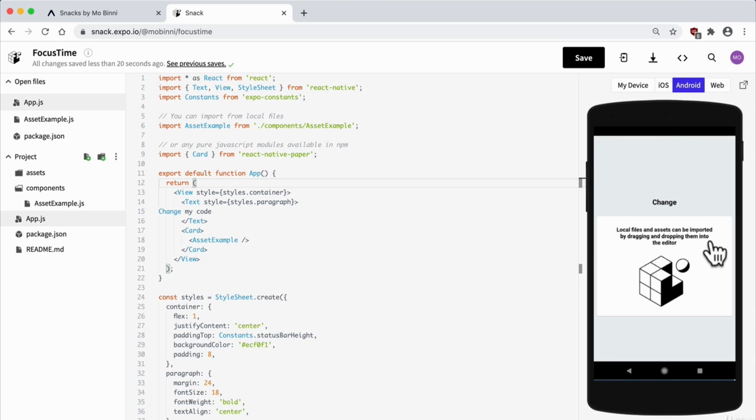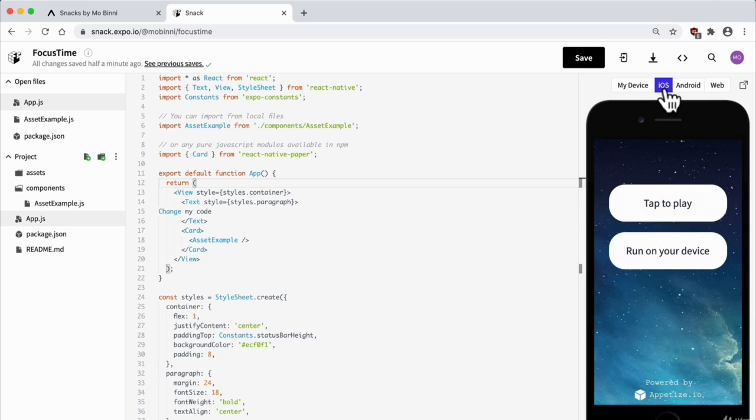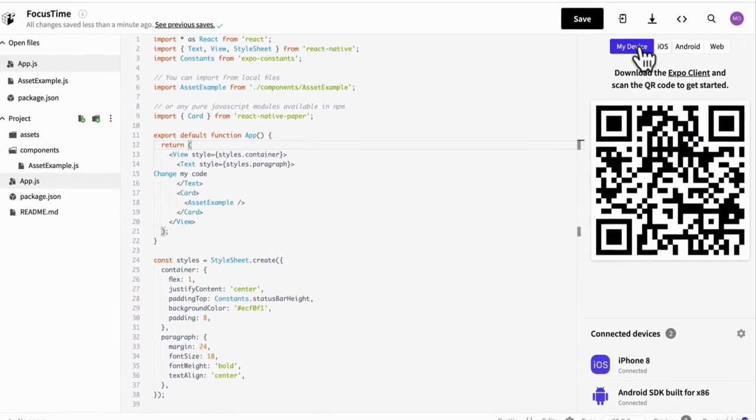Now, Expo is giving you all of these capabilities just in the browser, right? But it's actually running on a real device. You're running on a real Android device and a real iOS device. That means that there is the possibility that you may have to queue up at a certain point. There may be a lot of people running snacks and trying it out on iOS and Android. That's why we can look here at the My Device tab. If you download the Expo client on your phone and you scan this QR code, you can run the code that's right here directly on your phone.